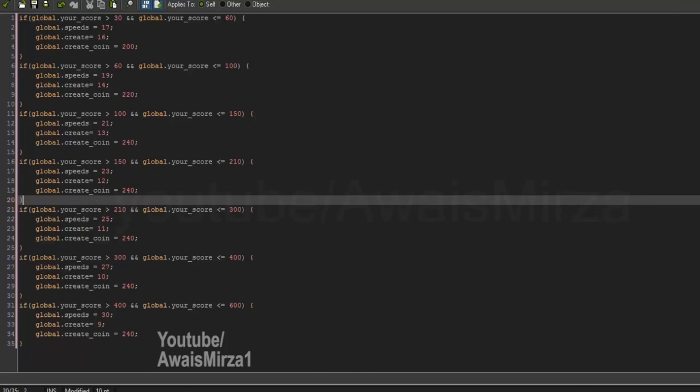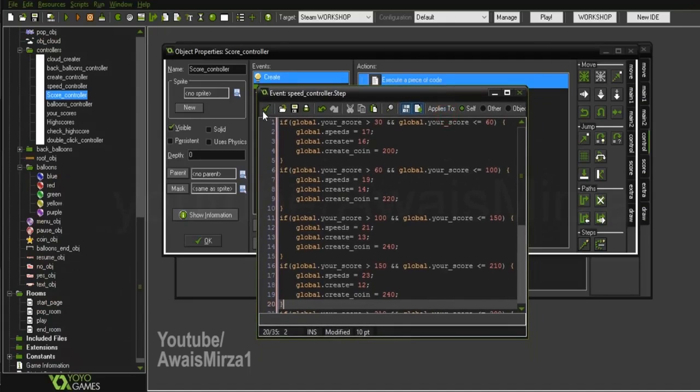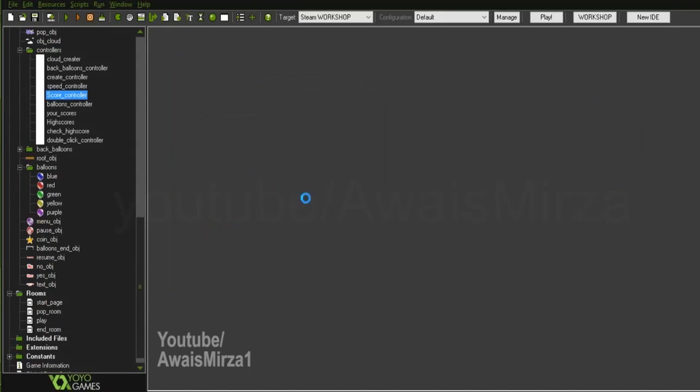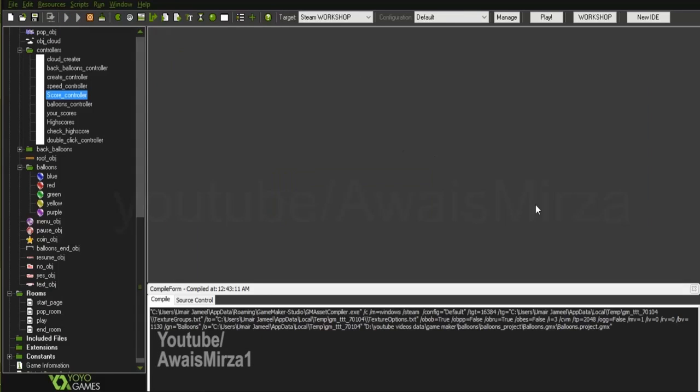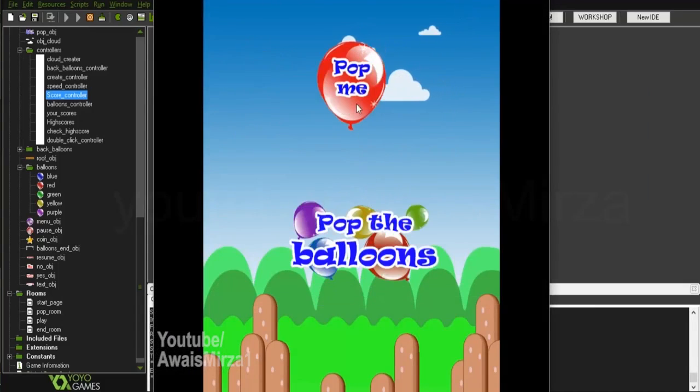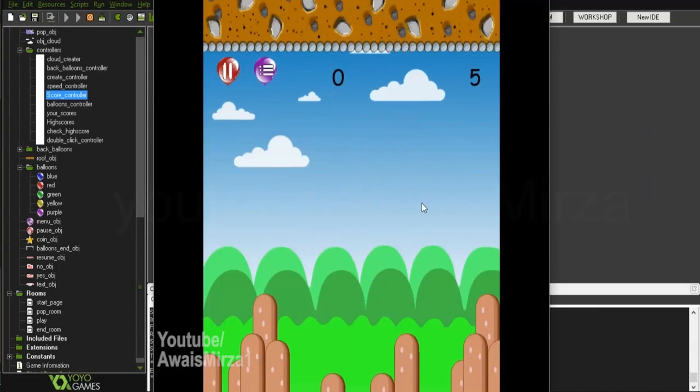Let's minimize this window, click the tick icon, and click OK and OK. I'll save my project and play my game to see if the speed of balloons increases as the score increases. So let's pop and I'll just play this game.